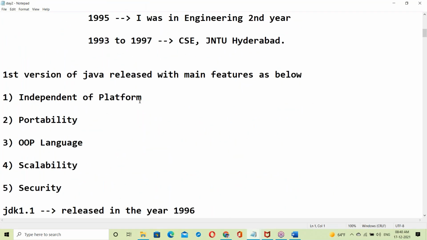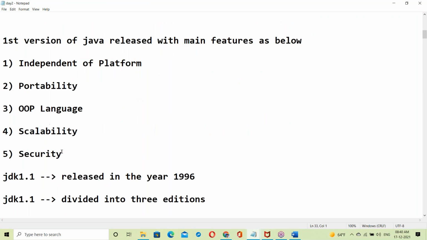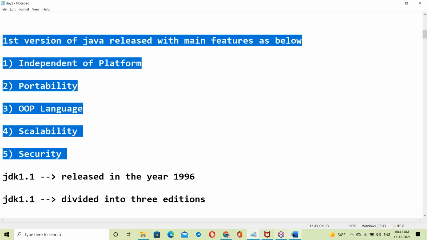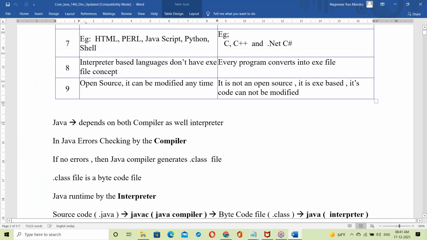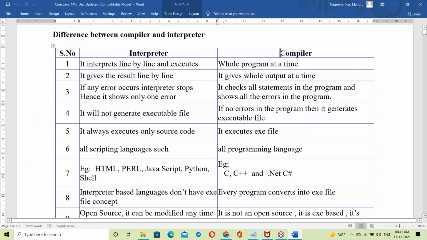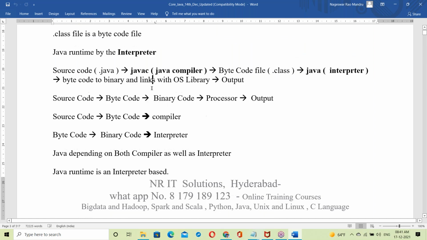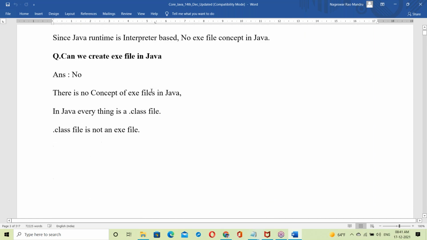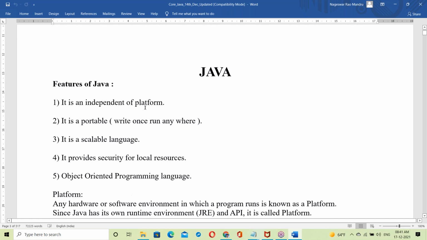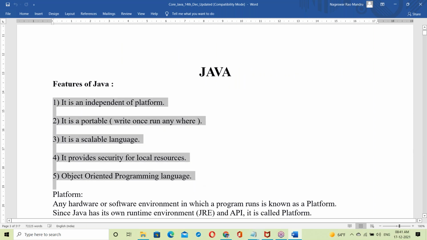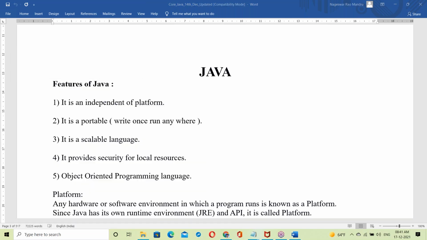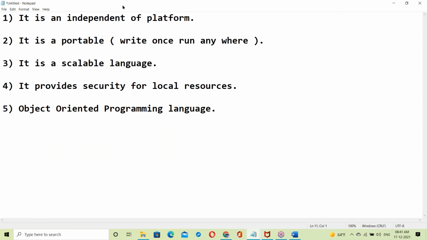See here, today's topic is Java features. As per the documents, yesterday interpreter and compiler were discussed. Java depends on both a compiler and an interpreter. That topic was discussed yesterday, so that is completed. Now, let us start with Java features. This topic we should discuss today. Features of Java.